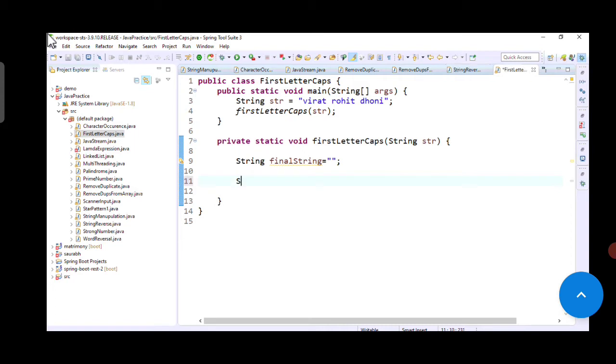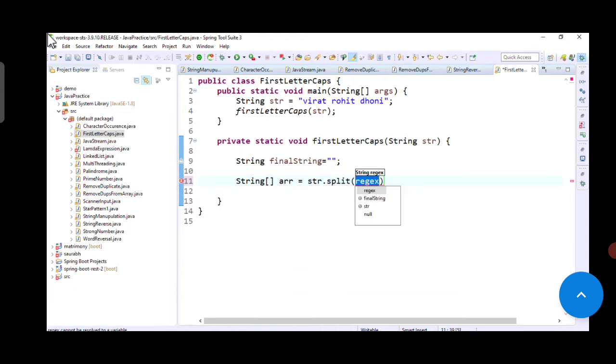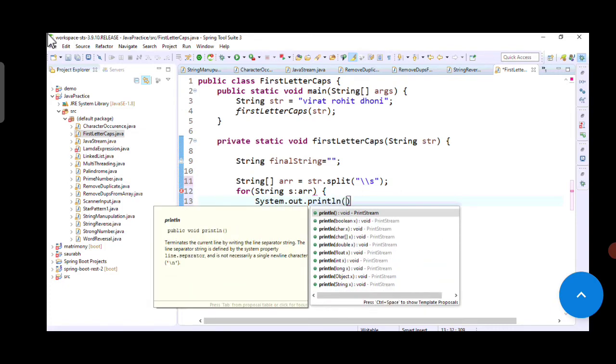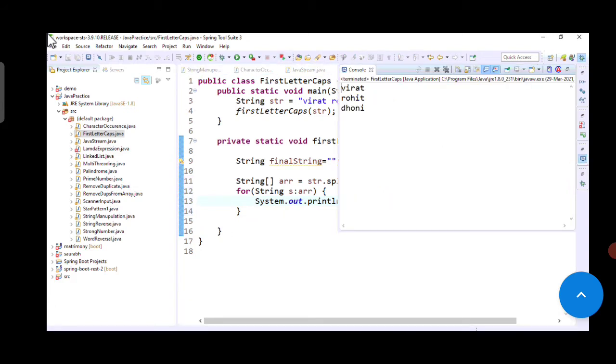So we will initialize a string array, equal to the given string split with space. The regex will be space. Let's try to print this array first, and we will see the output so you get a better understanding. If we print the content of this array and run, we get Virat, Rohit, Dhoni.